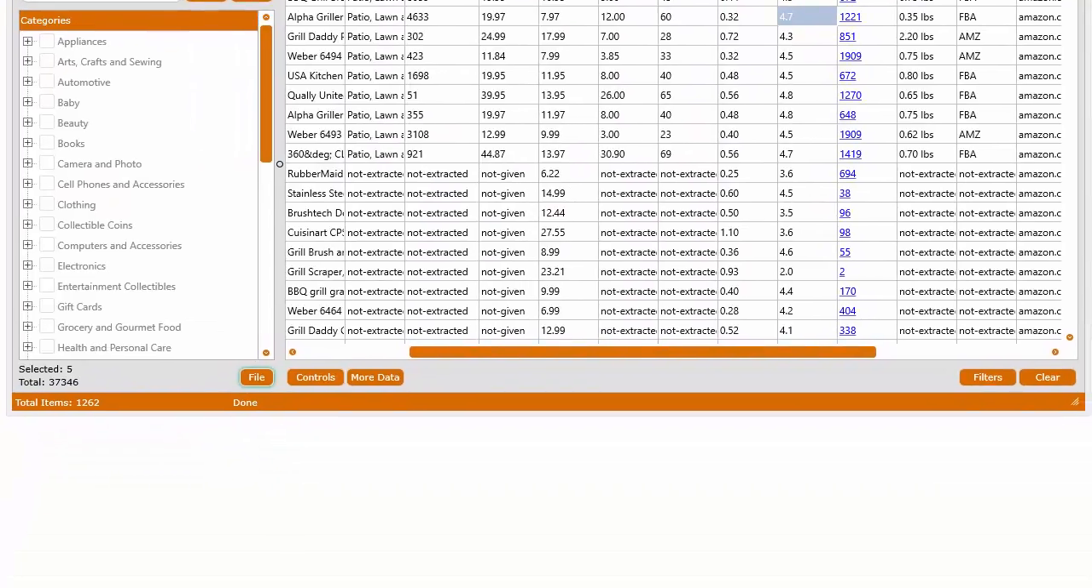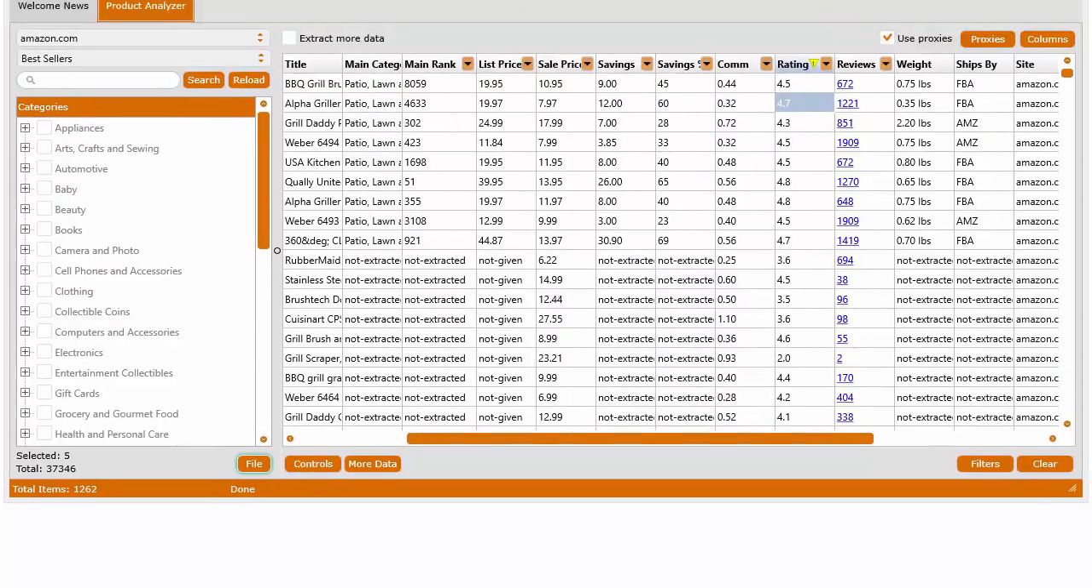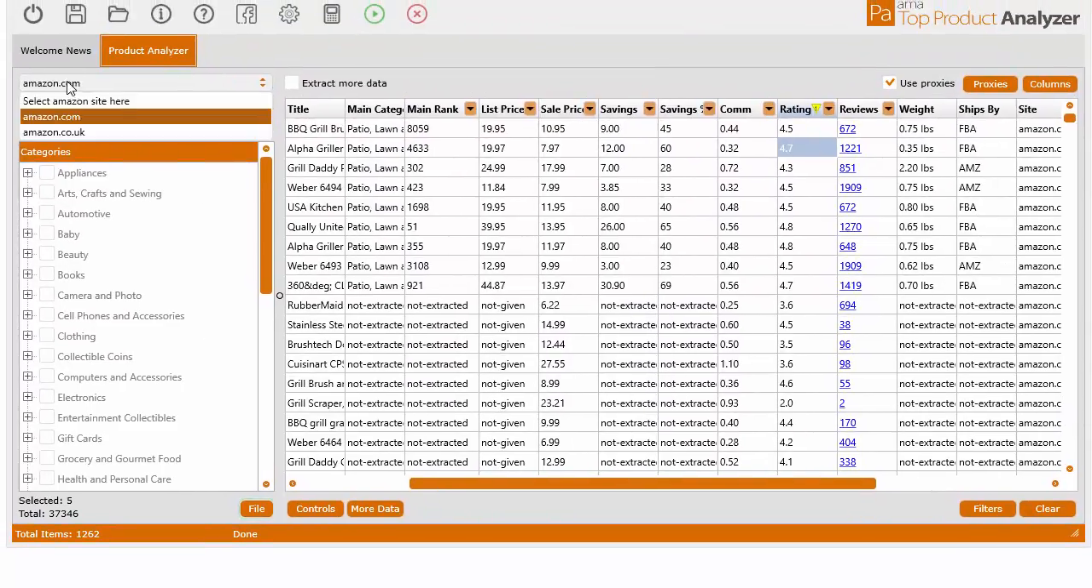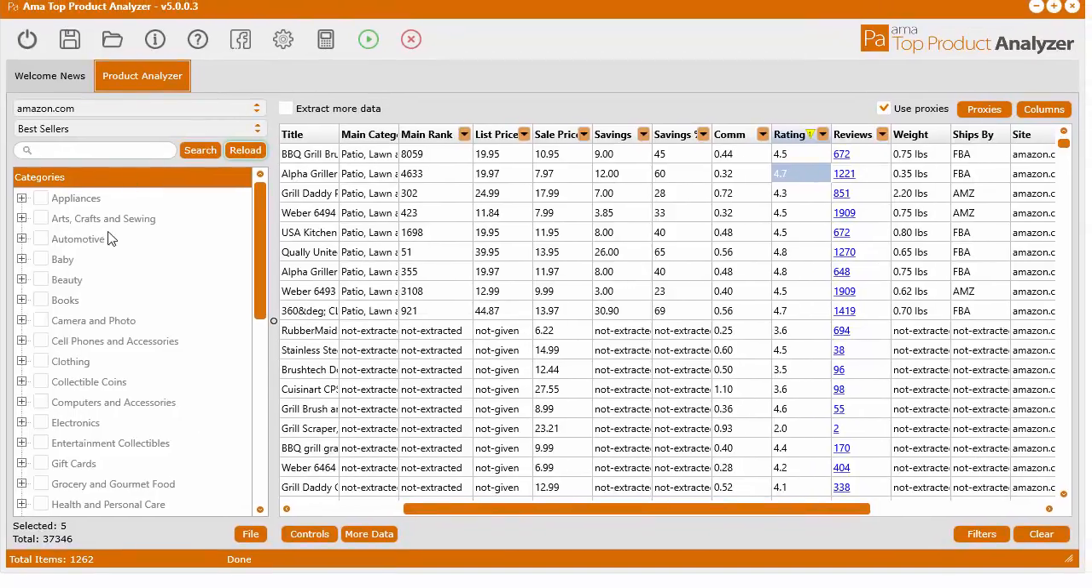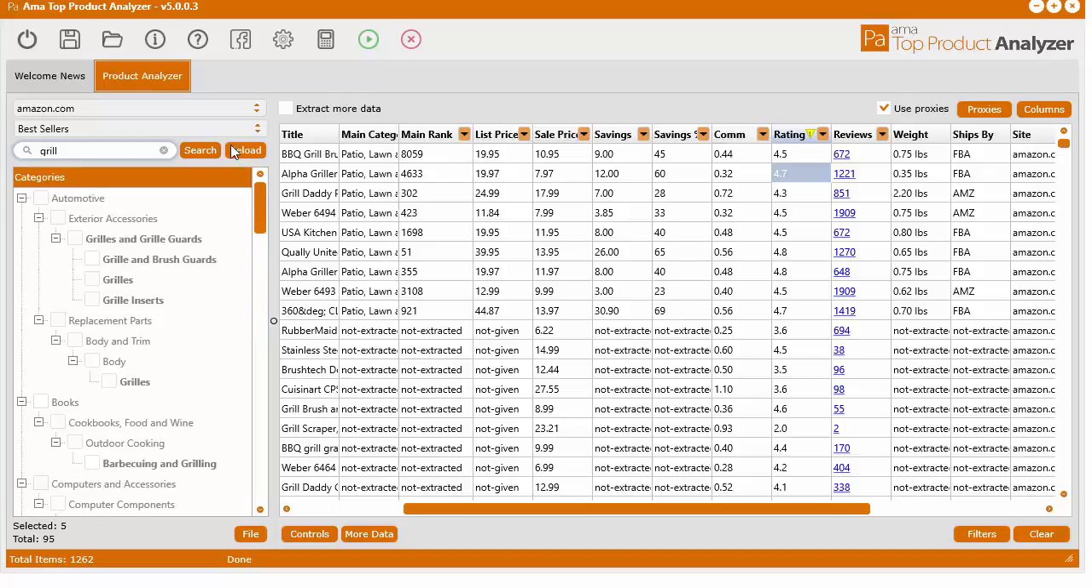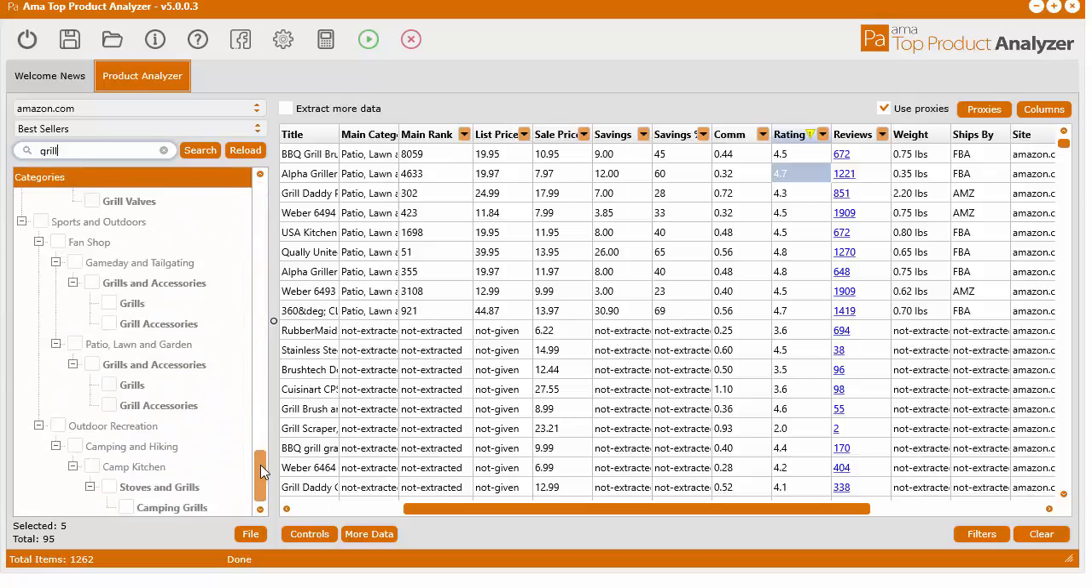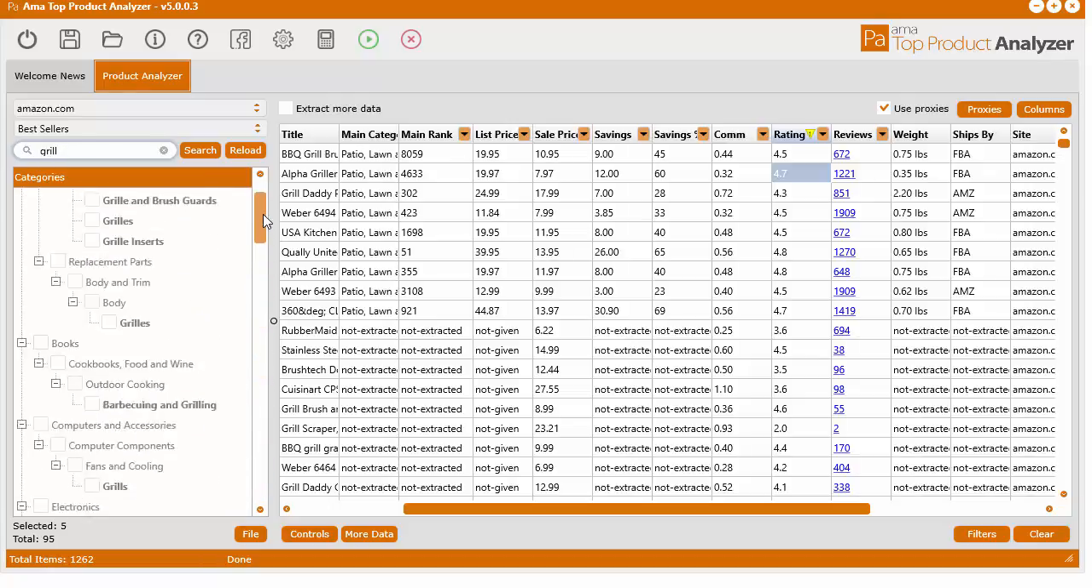Now, another option you can do here is you can also save your category files. Once you load up Amazon.com and you load up all the categories, you can see here there's 37,346 at the time of recording this video. And that's a lot of categories. So let's say you're searching within the categories for a particular category name that you're interested in, like barbecue grills or whatever. Type in grill and hit the enter key or click the search button, and it will narrow it down to all the categories that contain the word grill.